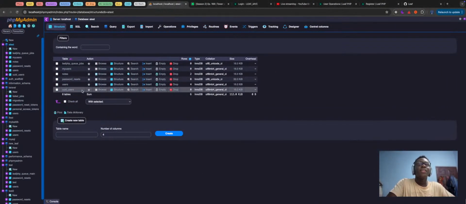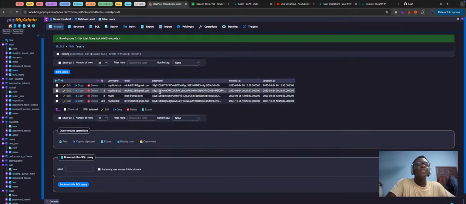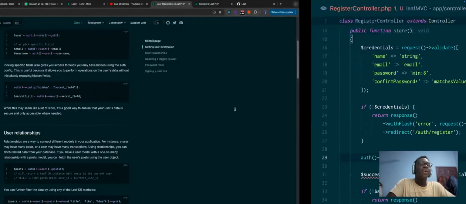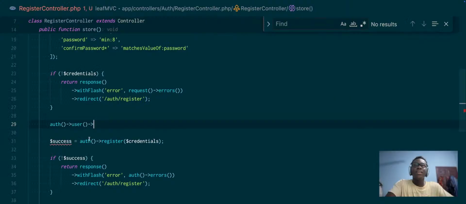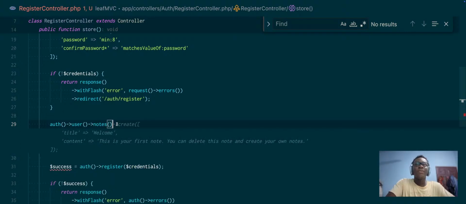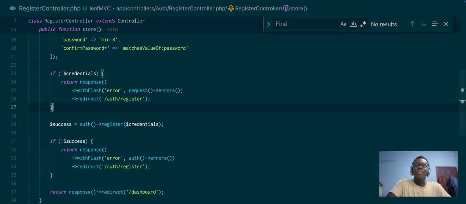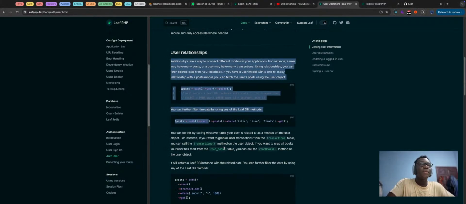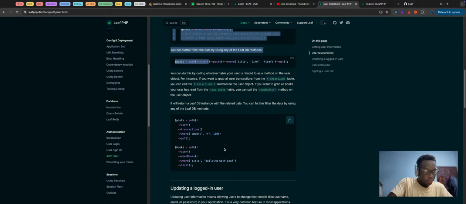if you have, let's say, a users table and then you had maybe notes or something. So every user has a single note or multiple notes. You could just say auth user notes or something like that. And then this would query the database and pull every note that belongs to the logged in user. It's just a nicer syntax. So this is user relationships. It's just a nicer way to do things.